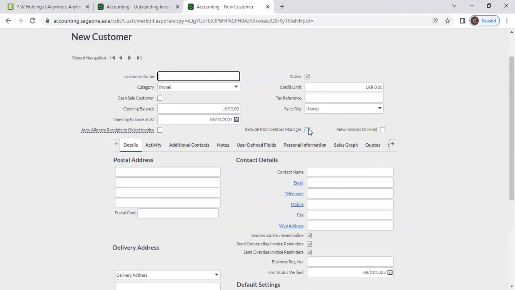Okay, when you are creating, you can tick this exclude from debtors manager, then the system will not send reminders for that customers.